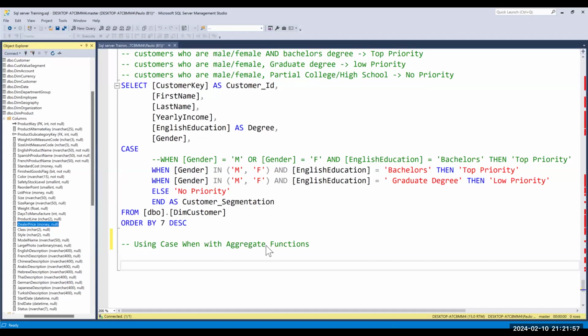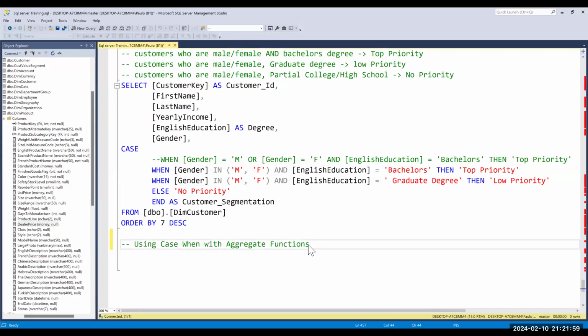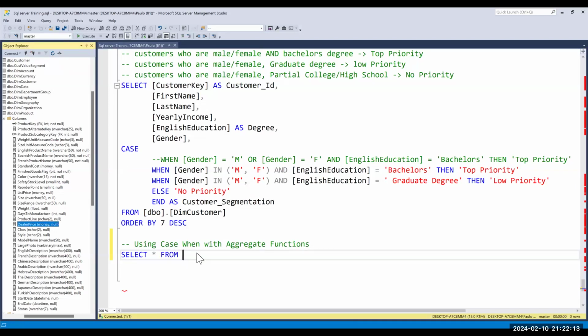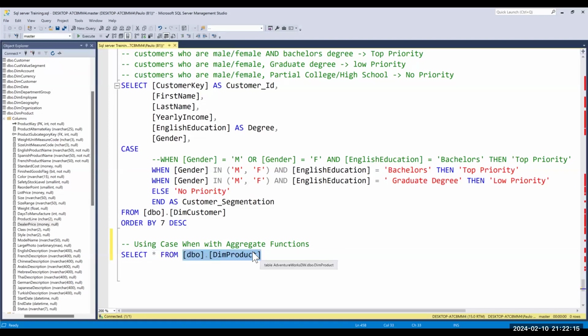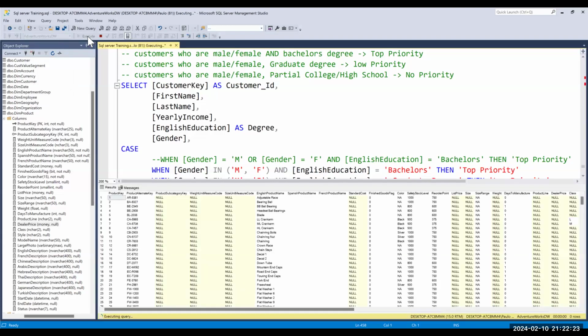So you can see, you can select top, or let me just say select all, because I know this is just a demo database, so I'm safe to select all. Then I'll change this database to AdventureWorks DW, I'll execute, right?